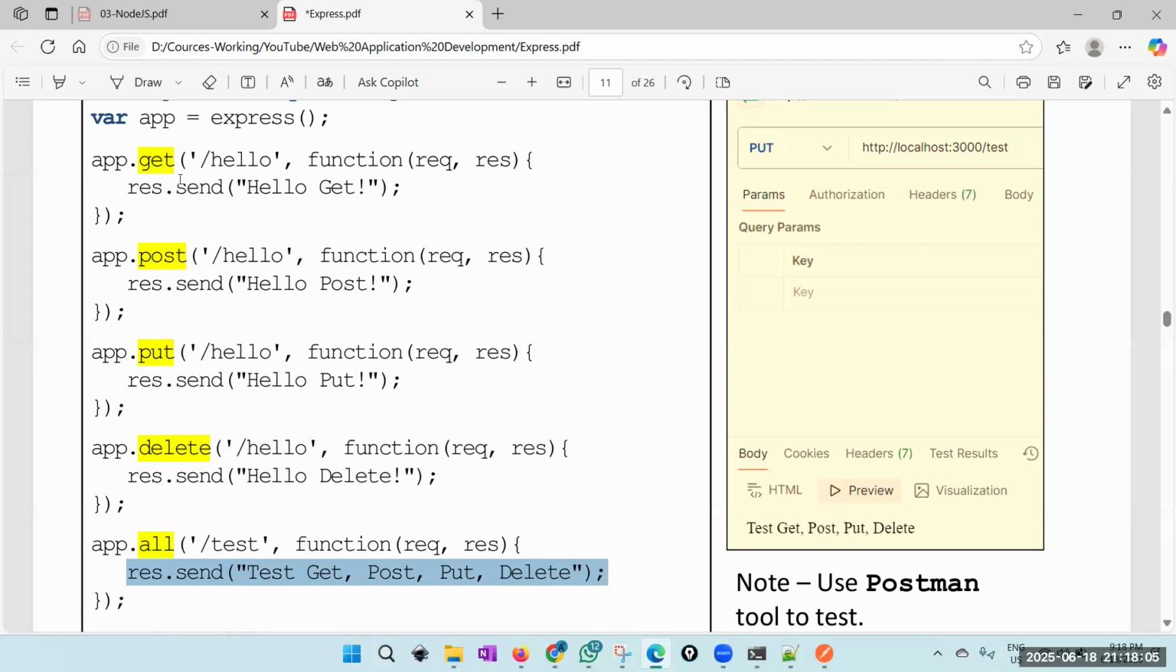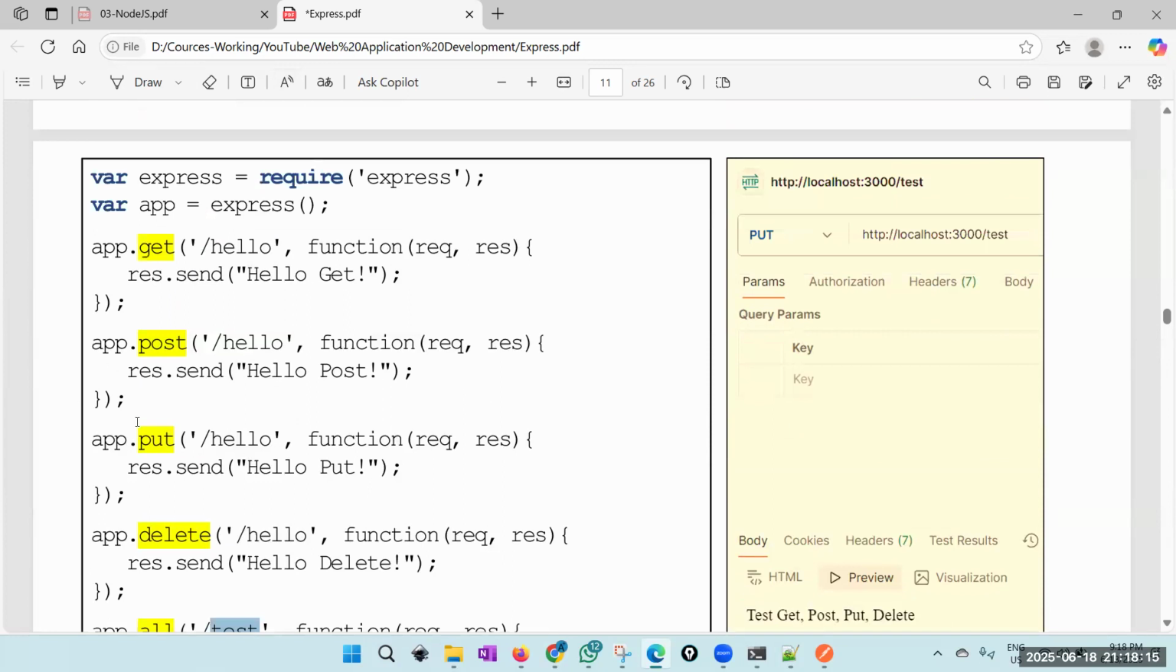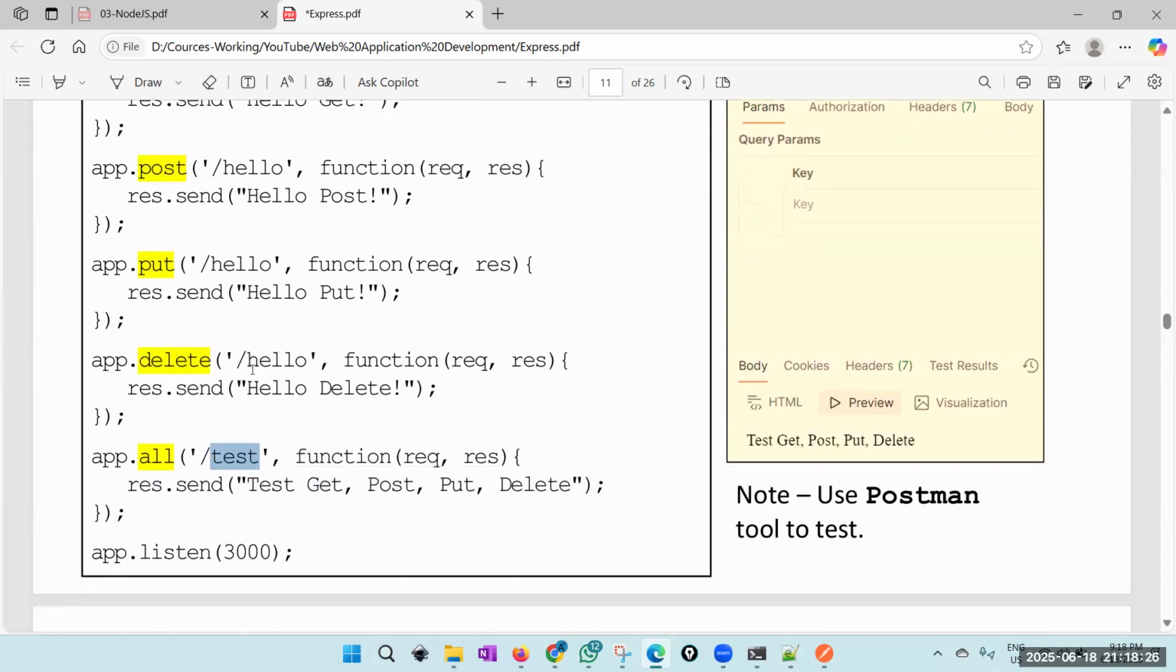So we have used get, post, put, delete for the hello route and all for the test route. Now this can be tested because put and delete and post you cannot directly send from your web browser, you need some HTML code. So therefore we can use Postman. So let's start this.